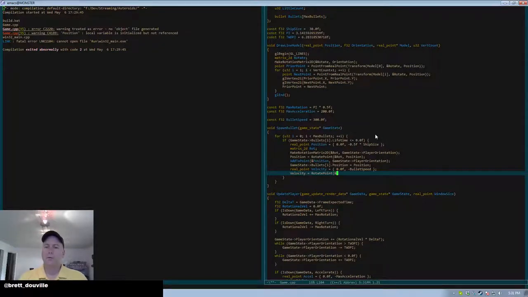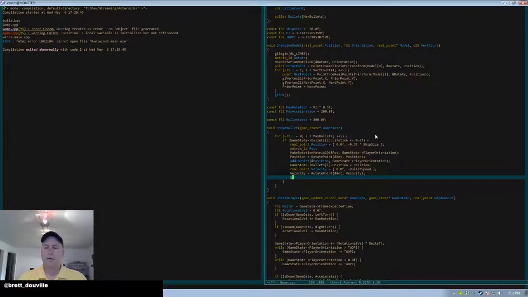Let's rotate that point. Rotate, no, I want rot and velocity. And let's go ahead and set that in there. I kind of didn't really need to do that. Velocity, bullets, I. Velocity equal to that, and then just to make sure we don't generate a bunch of bullets, let's terminate our loop.